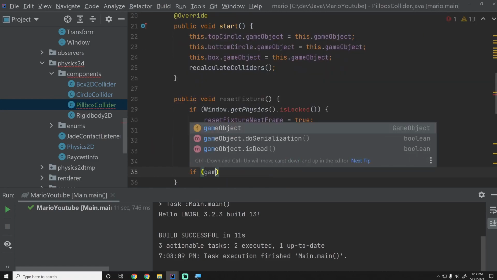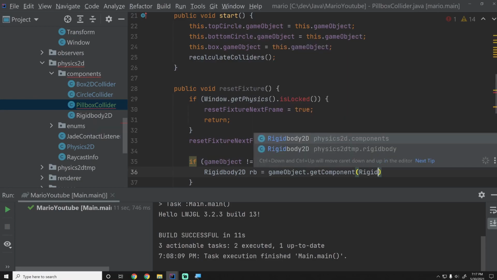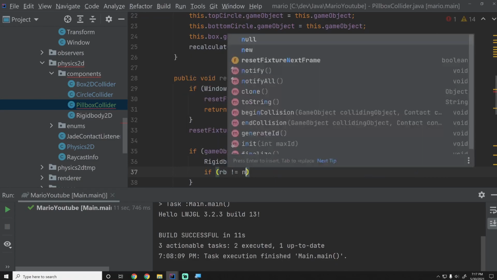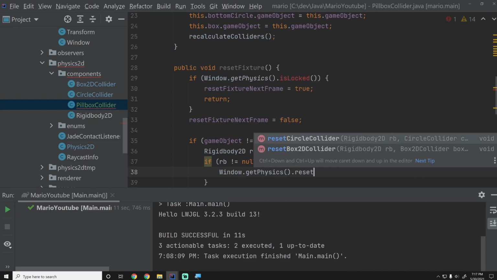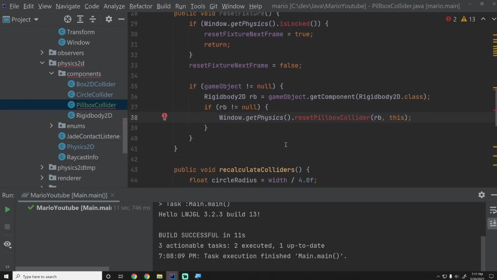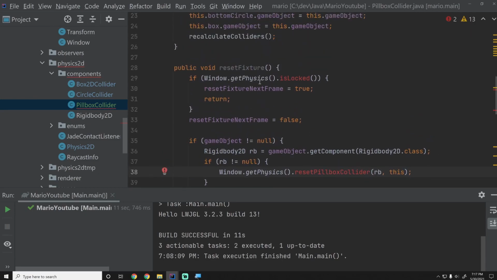And then we'll say if GameObject does not equal null, then rigid body 2D RB equals GameObject.getComponent rigid body 2D.class. And then we'll say if RB is not null, then window.getPhysics.reset Pillbox collider, which we don't have yet, but we will add. And we'll give it the rigid body, and we'll give it this. So that's going to be very similar to the other collider function things that we have in the physics engine, and we'll be adding those. Let's go ahead and implement those really quickly.